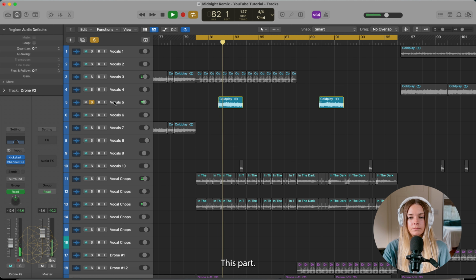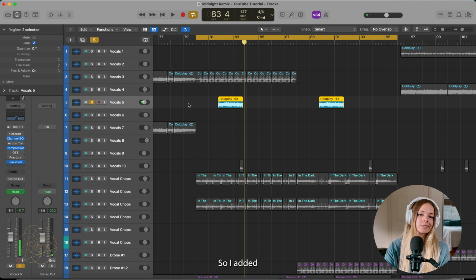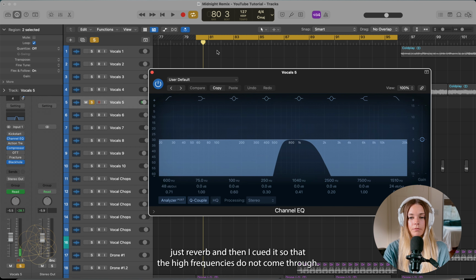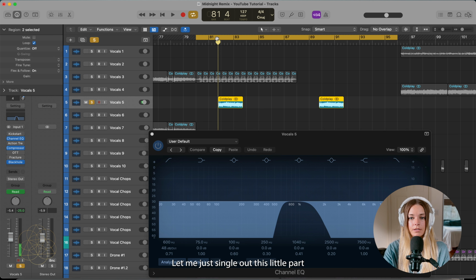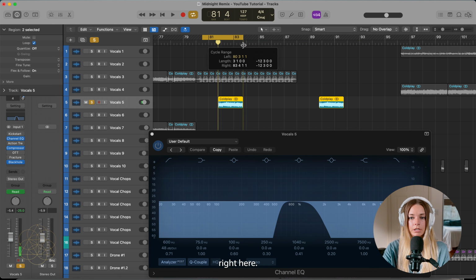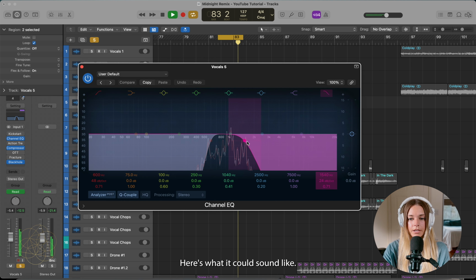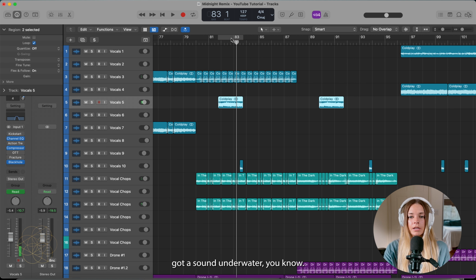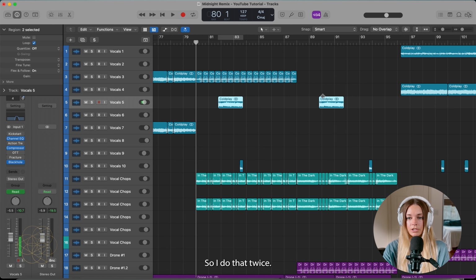This part, I love when he does that. So I added just reverb, and then I EQ'd it so that the high frequencies do not come through. Let me just single out this little part right here. Here's what it could sound like. But I like it like that. Gotta sound underwater, you know? So I do that twice.